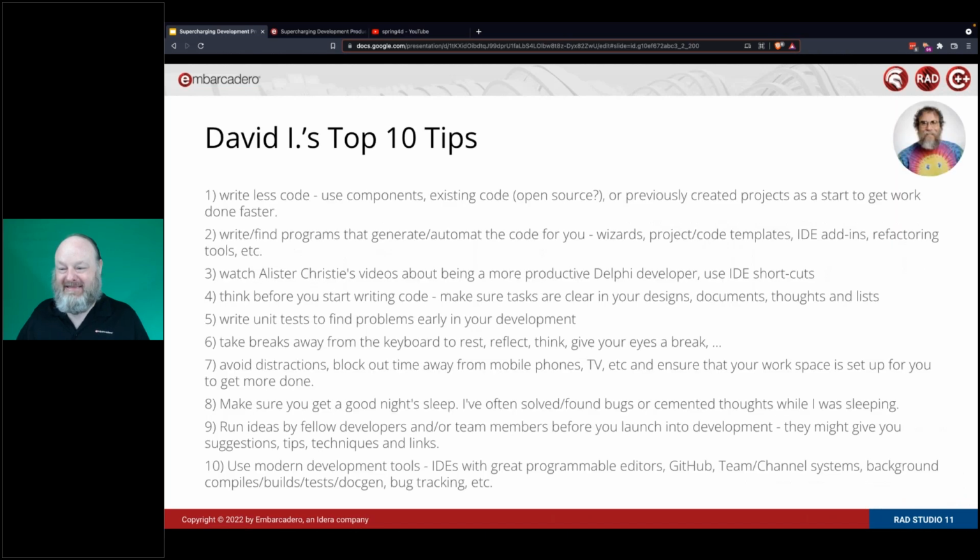David I's top 10 tips, which I am not going to read through all of them, but I will touch on a couple of them. Write less code. That's one of the great things about Delphi or C++Builder with using components. He points out Alistair Christie's videos here. This is a big one: think about what you're working on.